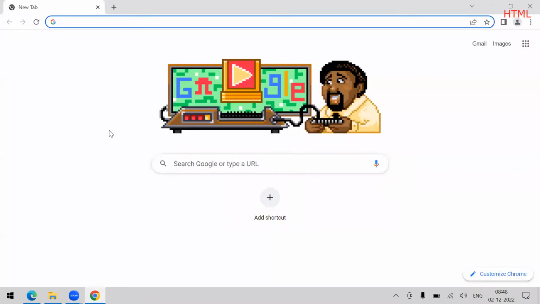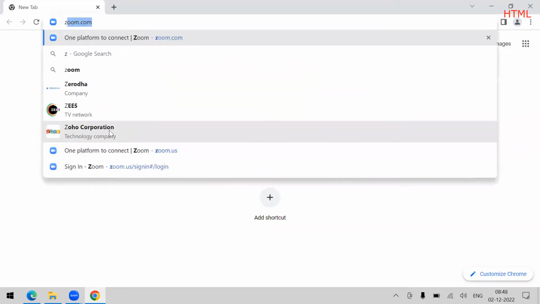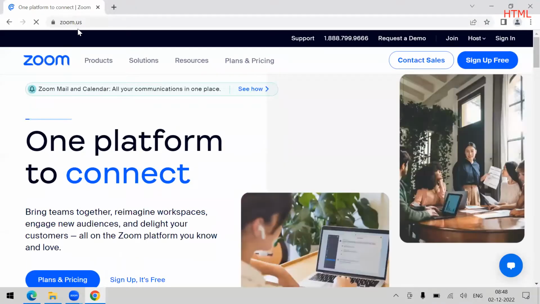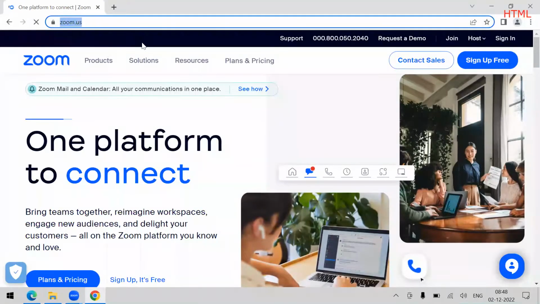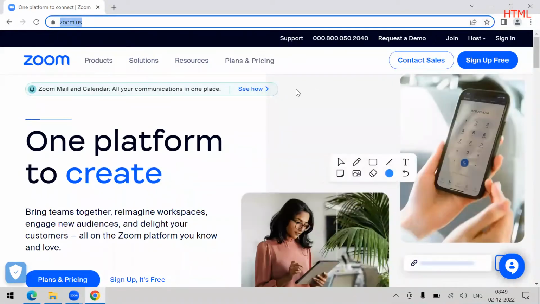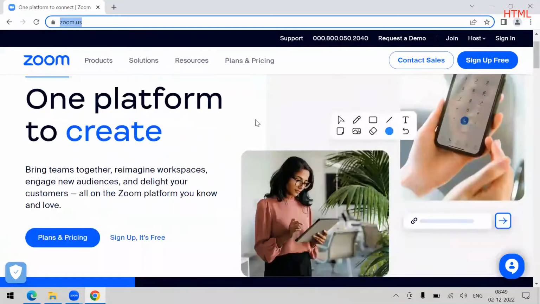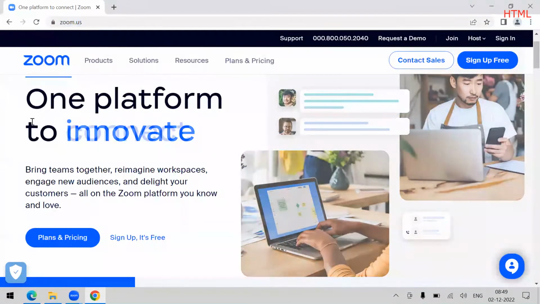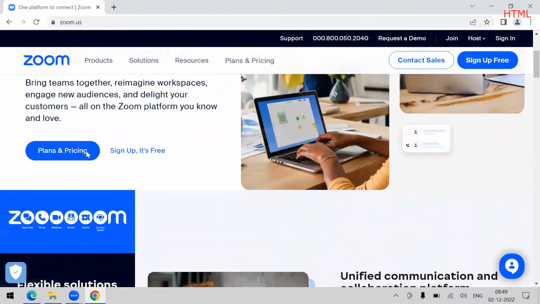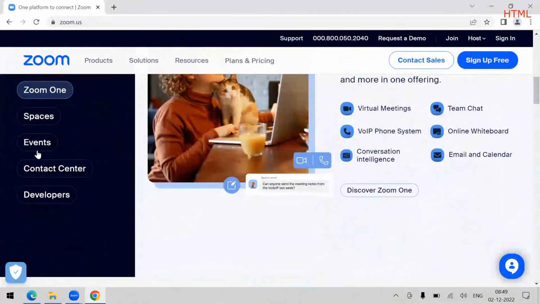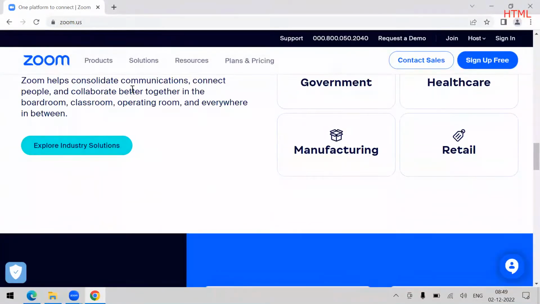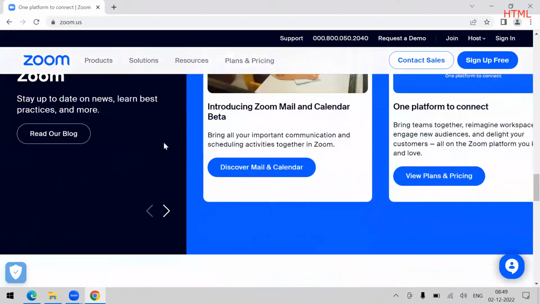If I go to the browser and search for any website, let's say Zoom. Zoom.com is not there, but Zoom.us is there, no problem. So here we can see some content, some kind of animation, some images, some text, and a button. Here we can see the different buttons, and this design, the content, is in a designed format.